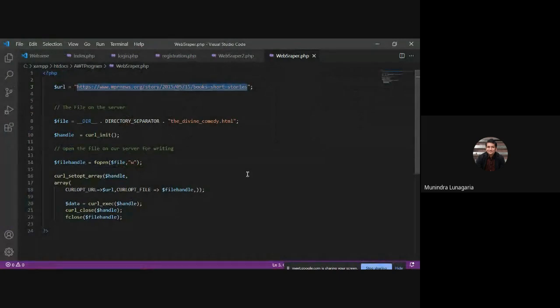Take a look at this. First, we have defined a URL. Now we define a file. This is the syntax: __DIR__ . DIRECTORY_SEPARATOR . divine.html, which means we are going to save this page as divine comedy.html. Now the rest is everything the same.